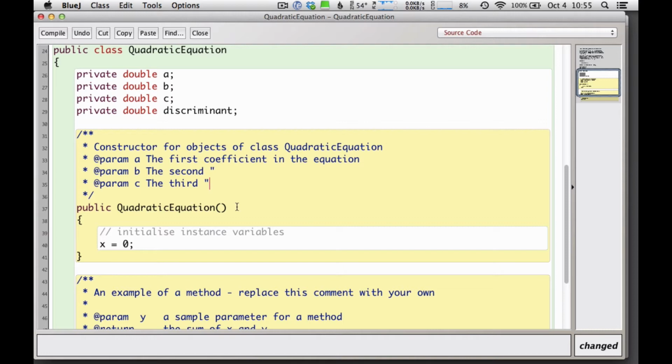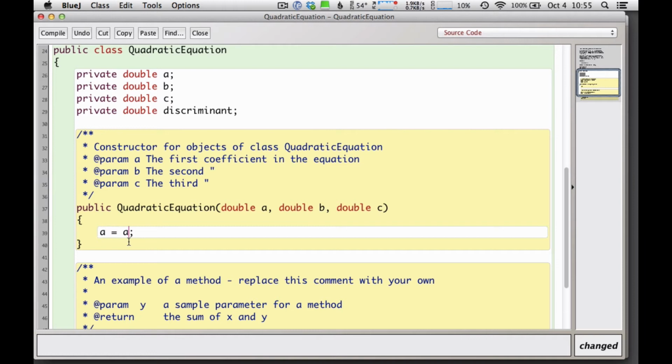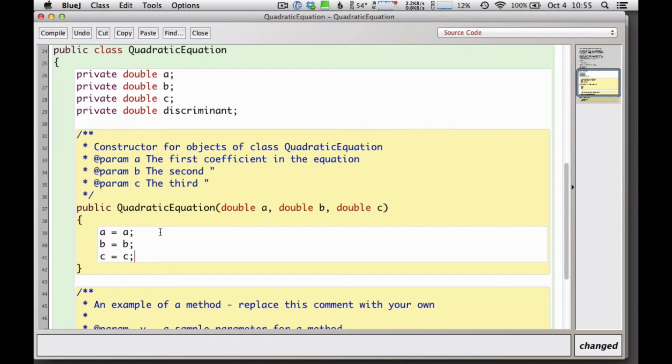Here I'm putting those explicit parameters in the constructor, and I'm going to need to set those explicit parameters to my instance variables. Java will be confused if I use a equals a, b equals b here, so I'm going to use the this construction to make sure that those variables, a, b, and c, are the instance variables, as opposed to the explicit parameters coming in via the constructor.